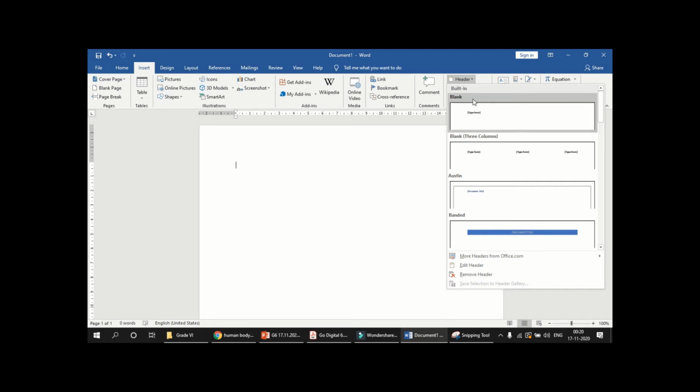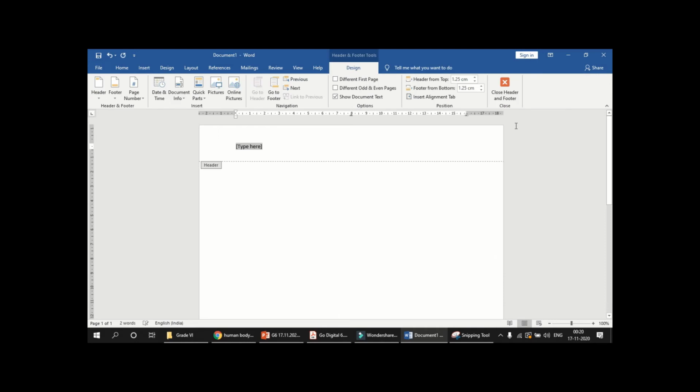You can see many options, blank, 3 columns, many different options. I'll select blank. Now you can see the cursor pointer here, right? If you want to type something you can type at the top. Suppose you want to type the chapter name, that is Advanced Features of Word 2013. I have typed the chapter name here in the header area.